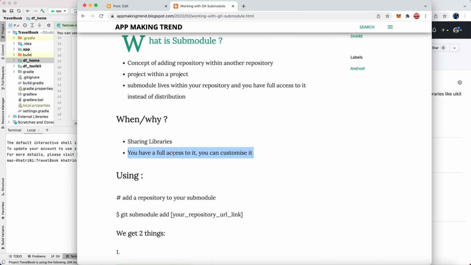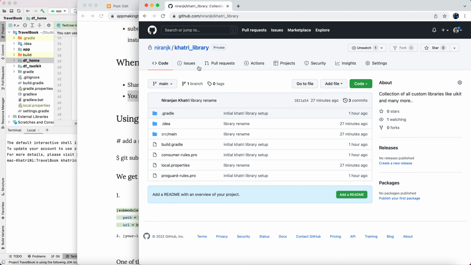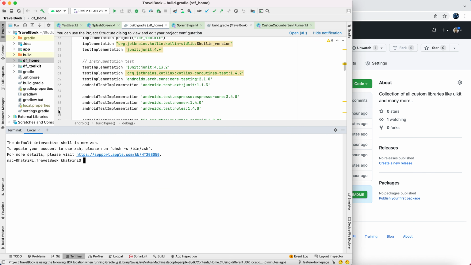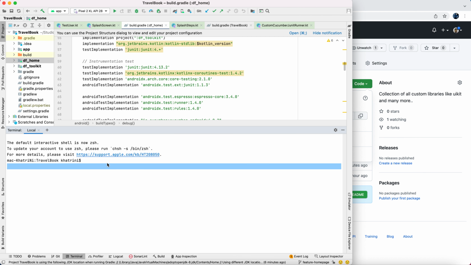Okay, so let's get right on to it and add the submodule. I have a submodule that I created, called Khatri library. I'm gonna add this repo inside this repo. So how do you do it? I pretty much copy the repo. Then it's pretty simple, guys.